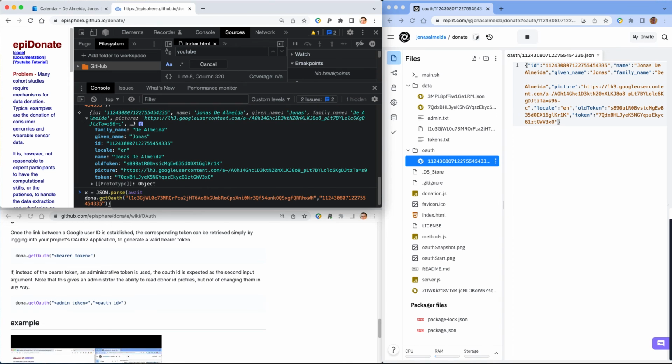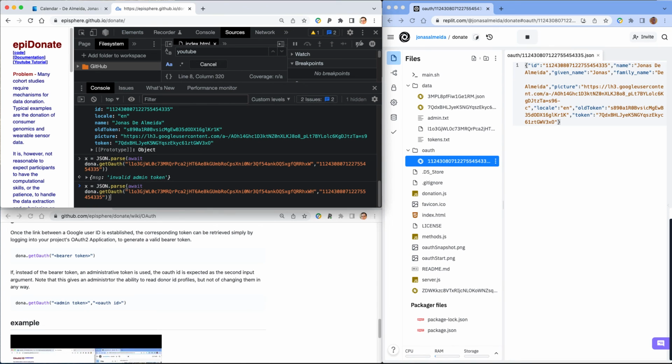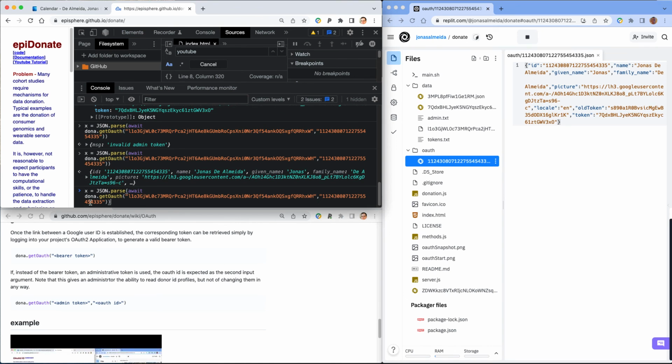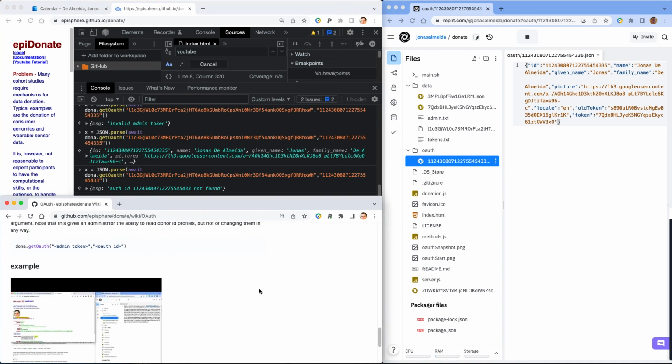Any errors in these credentials? So we are now using an admin token in the place of a bearer token, because the bearer token cannot and should not ever be shared. So if you put this, you know this is an invalid admin token. Now it's valid again. And if the ID is not valid, the system also denies it. All right, and I think we are done.